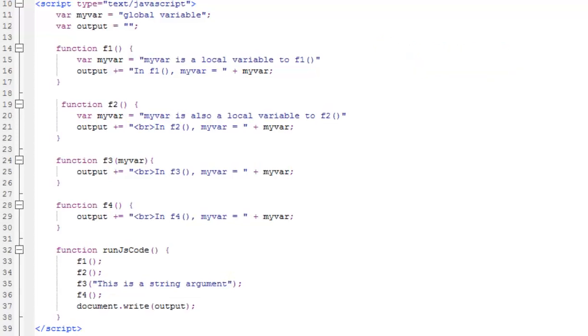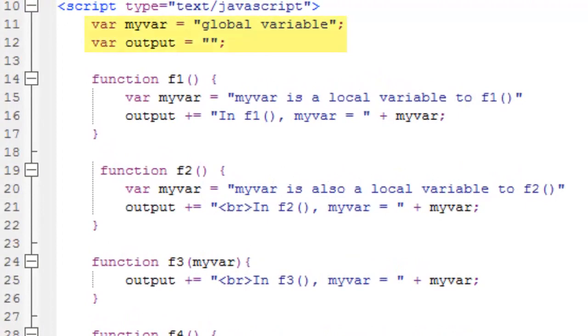Here notice that I have two variables right at the top of my script section. One is called myvar and the other is called output. Output is just a string variable that I'm going to use to assign variables as each function executes so that we can see what's happening at the end of the program. The real subject of this lesson, however, is the myvar variable. I've used this same name several times throughout the code.